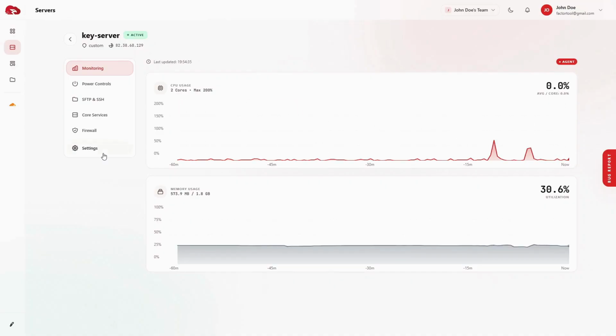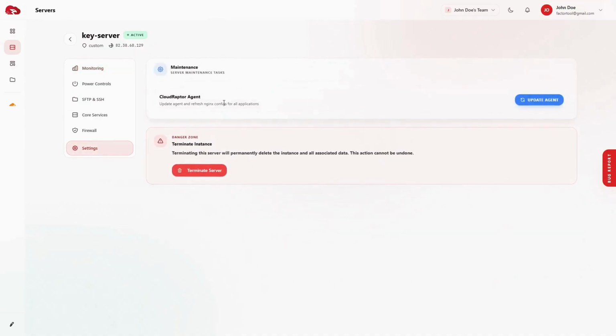Reinstalling the agent doesn't affect your running applications. It simply restores communication and control. And that's how you quickly fix CloudRaptor agent issues and get everything back on track.